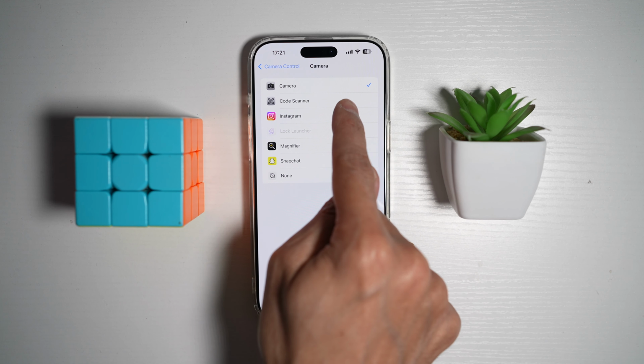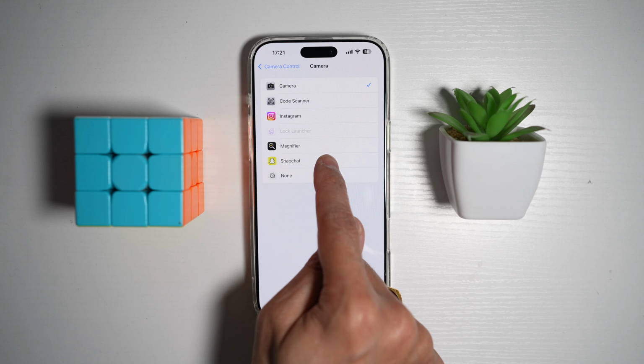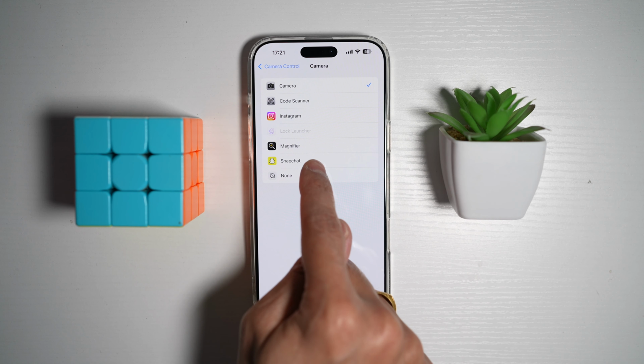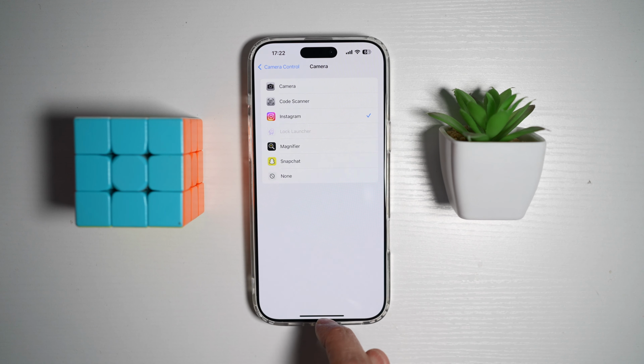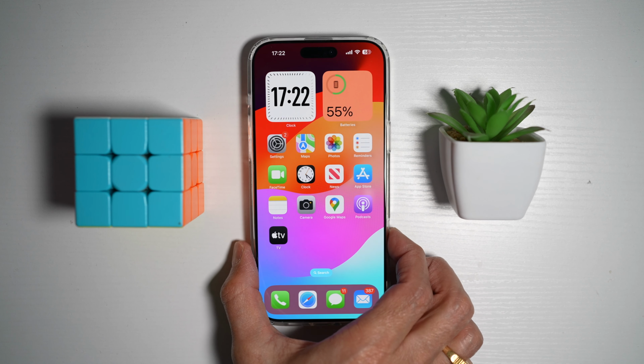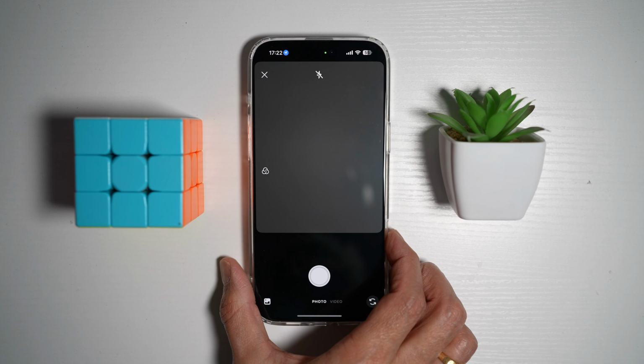So you can scan a code, you can open up Instagram, you can open up the Magnifier tool, you can open Snapchat, or you can set it to None. By setting this, you can go ahead and press Home, and then when you press the camera control button here, this will open up the required app.